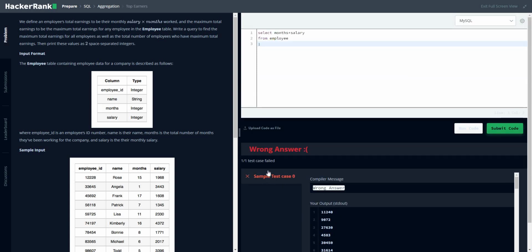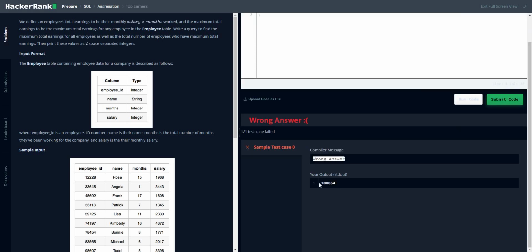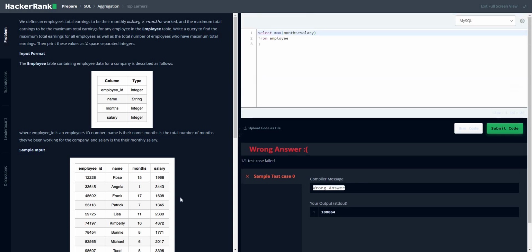So yeah, it is saying wrong answer, but there is no syntax error as such. Okay, so we have got the months times salary, right? Now it is saying, what is the maximum earning, who is earning the most, right? So we can put this max condition here. In this way we have got one maximum salary, 108064.